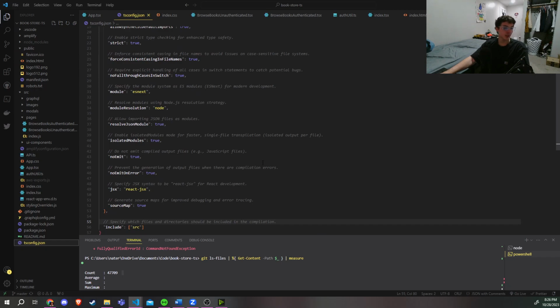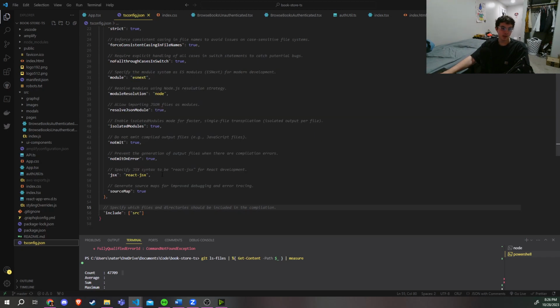The other really important thing in here is JSX, which is the React file type. So it's just saying that we're using React for React development, right?